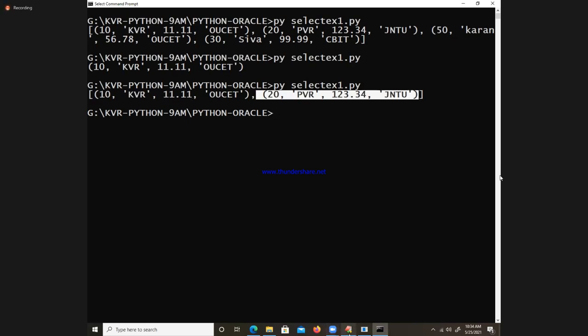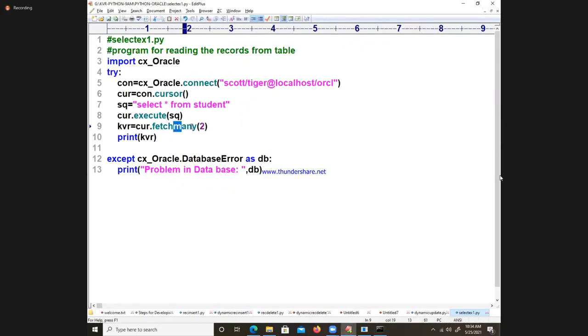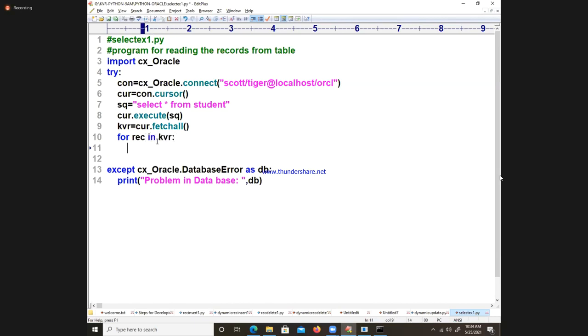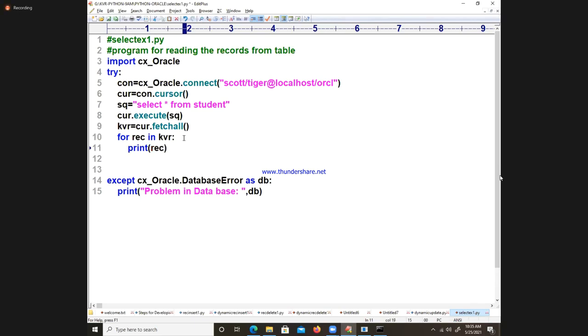Yes. Now from there, I want to get it. Fetch all, you take it once again. Now from there, I want to print that. For REC, record, in KVR, so many records are there. For REC in KVR, what is coming? REC. A complete record is coming. A tuple is coming. Print that. Print REC.